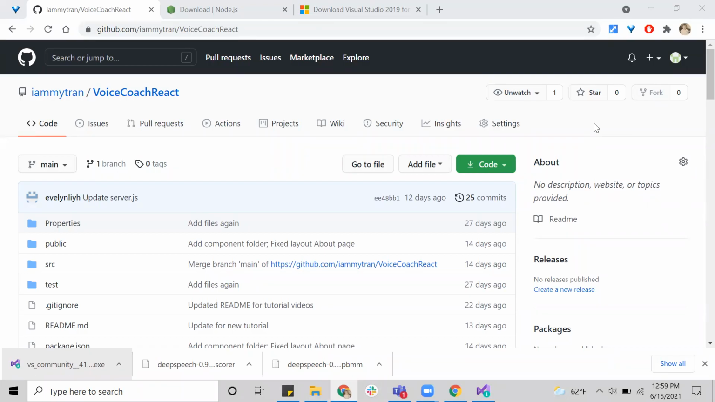Hello everyone. This is a tutorial for you to clone the VoiceCoach React GitHub repo on the Windows machine. The first thing you need to do is to download Visual Studio 2019 before you clone the repo.